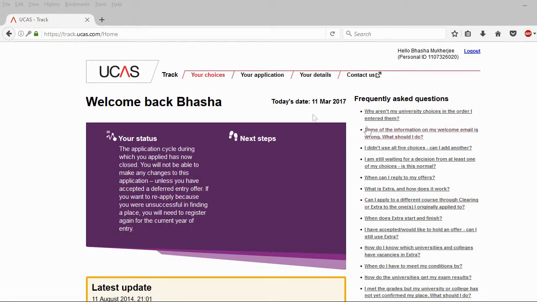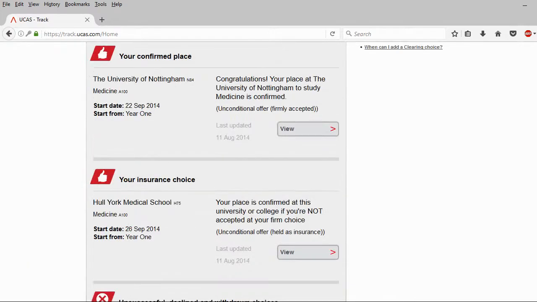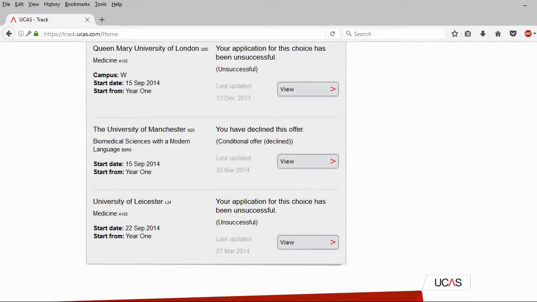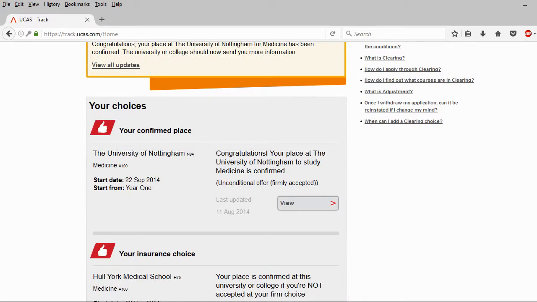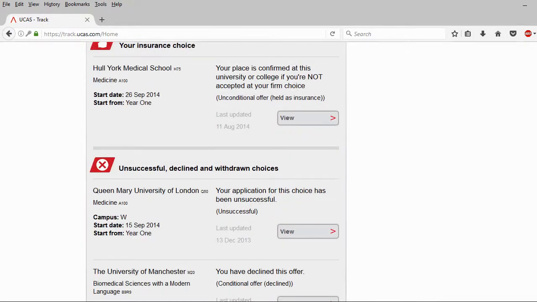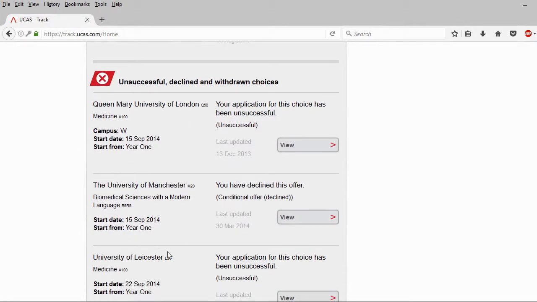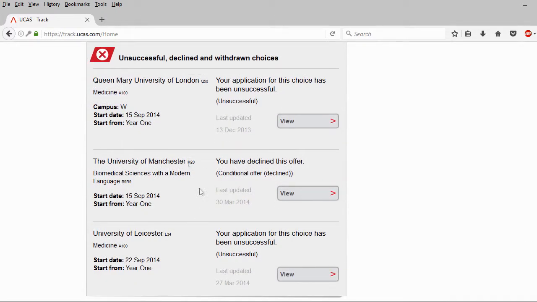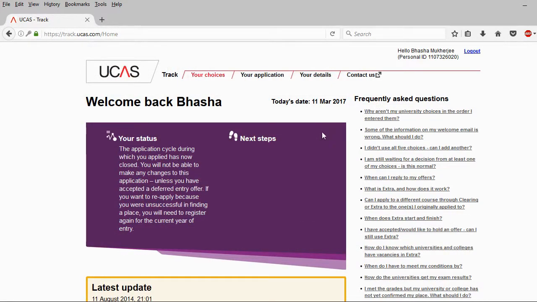Now it's telling me welcome back, telling me my name, etc. Now, this tells me just my choices, my rejections, etc. This is what you will be looking at after you've submitted it. And it will present you your 5 choices, where you've got an offer from, which university has rejected you. So as you can see for me, Queen Mary's and Leicester rejected me. I withdrew my choice from Manchester. They did give me an offer. Anyhow, we won't go into that. We'll look at that in terms of next steps.